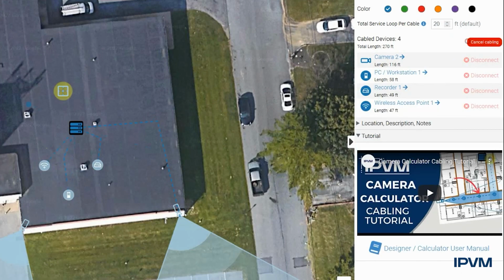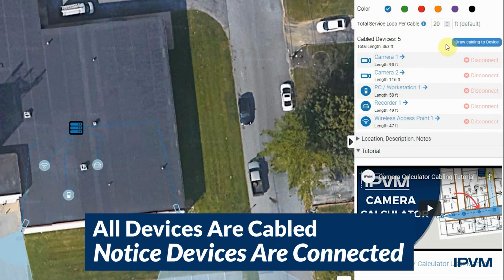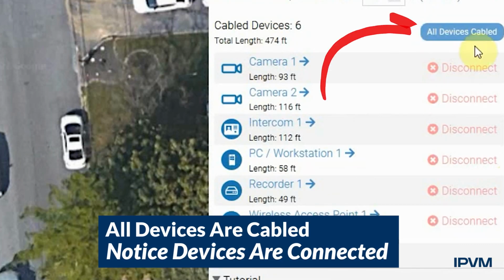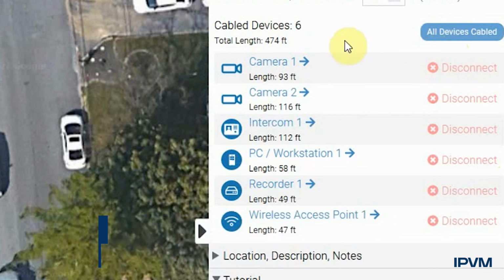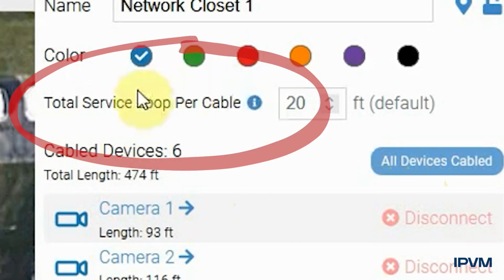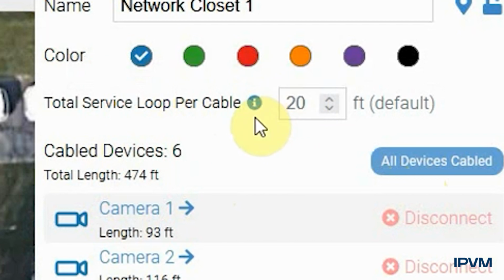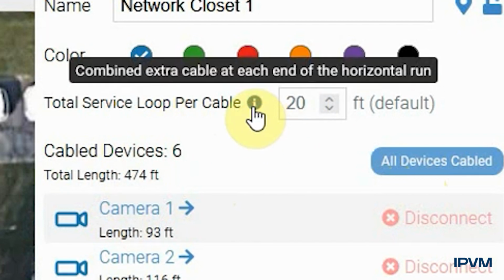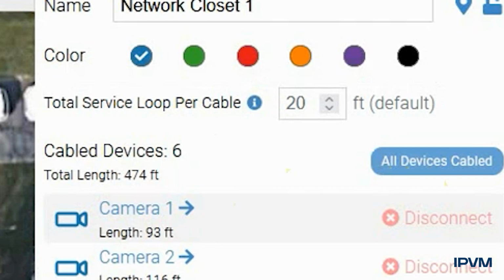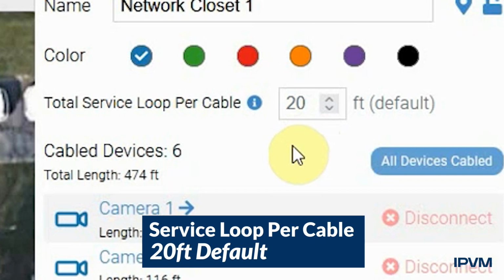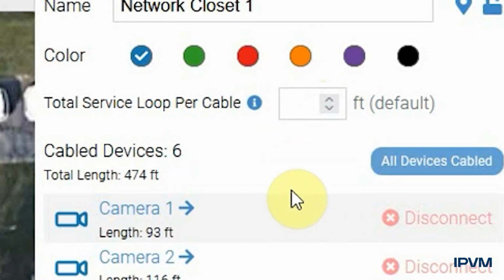Once all devices on the map are connected, the closet will change to note that all devices are cabled, and it will provide the total length of cable and the length for each device. This includes a service loop per cable, which is effectively calculated as a combined extra cable at each end of the horizontal run. The default is 20 feet or 6 meters, which can be changed or also be seen as 10 feet on each end, or 15 feet on one end, and 5 feet on the other.